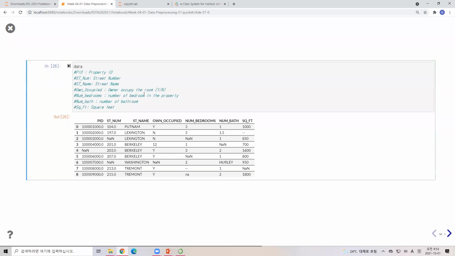What is this data? So this is the data about property, and we have the PID, it means the property ID, and STnum, it is a street number. STname, it is the street name, and then unoccupied, whether the owner occupied the room or not, and it should be yes or no. The number of bedrooms, it means the number of bedrooms in the property, and then the number of bathrooms, and then the square feet, or the size of the room.